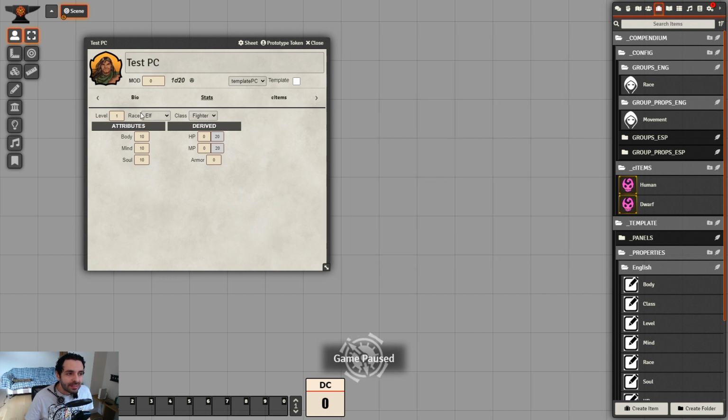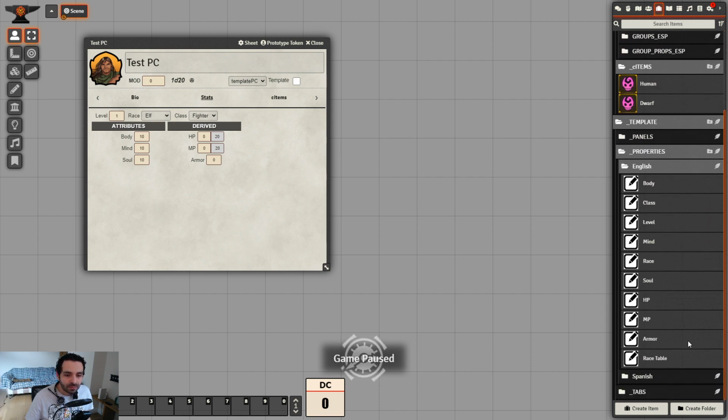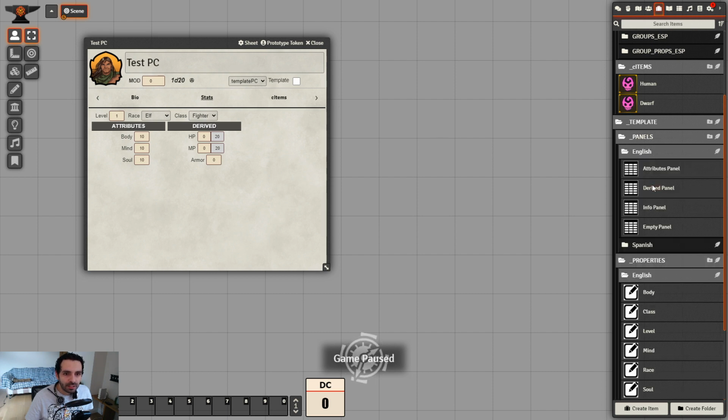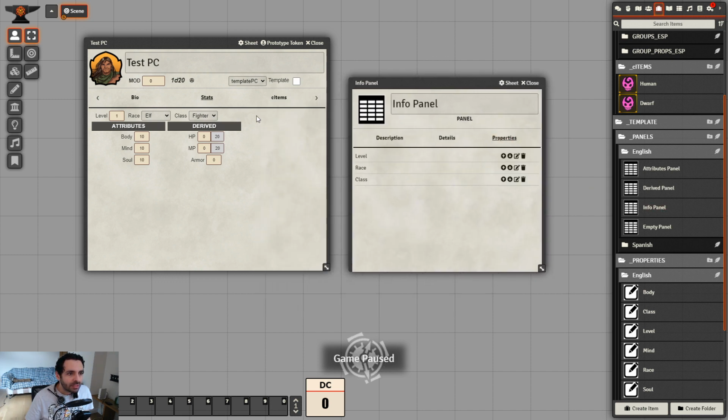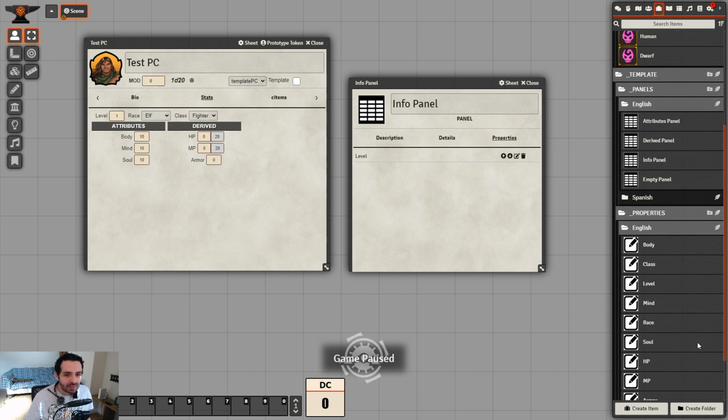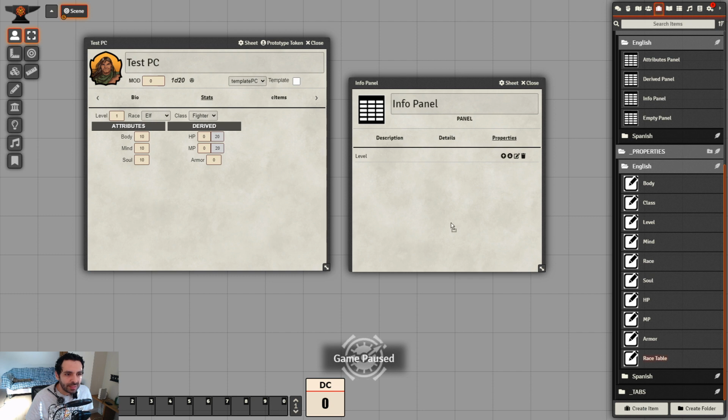Okay, so let's change this race thing here with our table. So let's go to our panels, English panels, info panel. As you can see, for this main panel, for this first row, I have level, race, and class properties. I'm going to remove the race property. I'm going to remove the class one, and I'm going to introduce the race table.